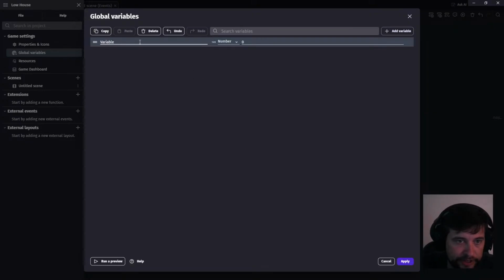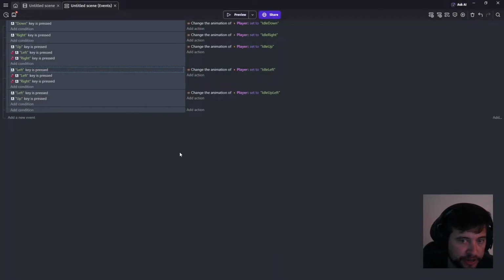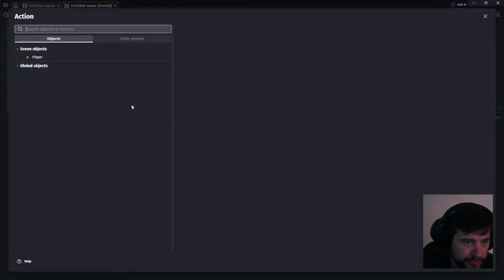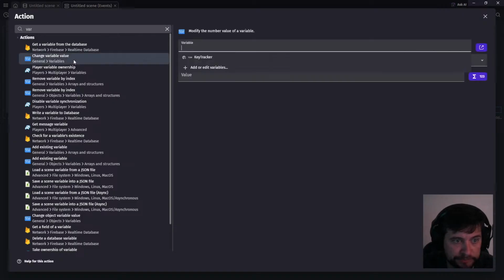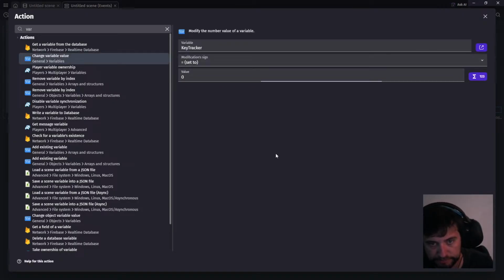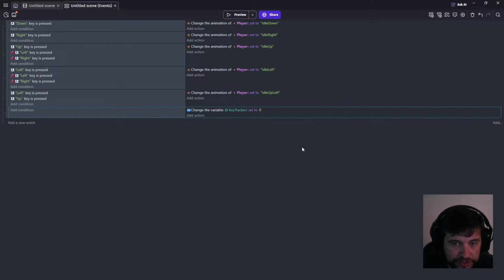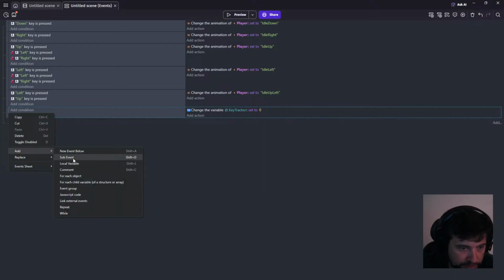I'd like to add a variable. This will be our key tracker. And it'll be a number, and we can just start it with 0. Default value doesn't matter because our events will actually be what's changing the number. So this will be a multi-leveled event here. And step 1, we're just going to reset that variable. So we'll search for our variable, change variable, key tracker to 0. And we'll have no condition, so this will just happen all the time. We'll reset our key tracker to 0. And then based on numbers that are hit, we'll change it. So sub event here.